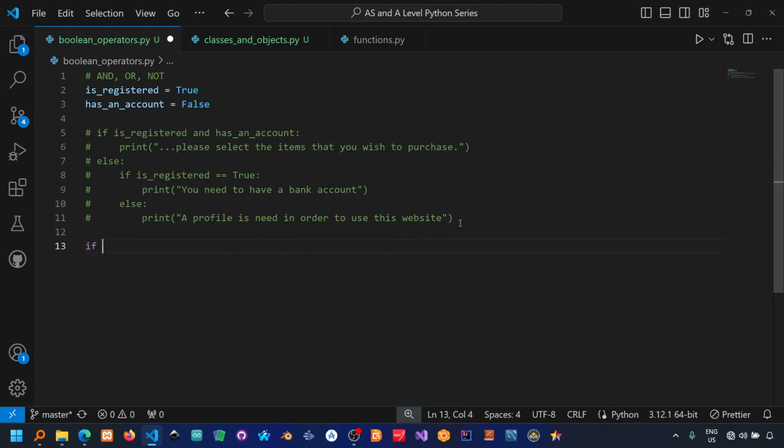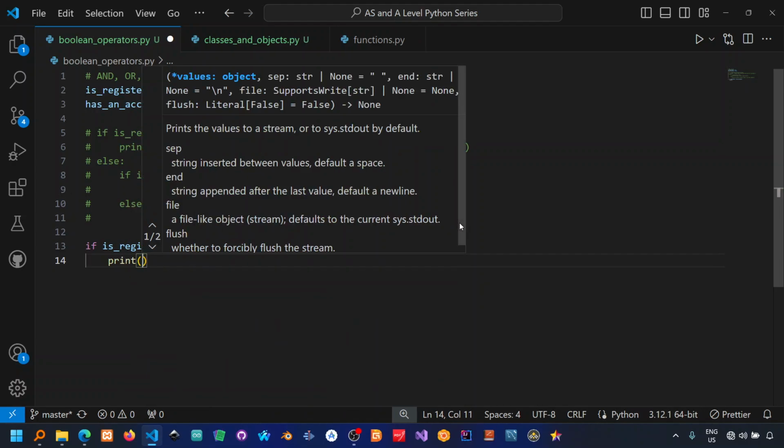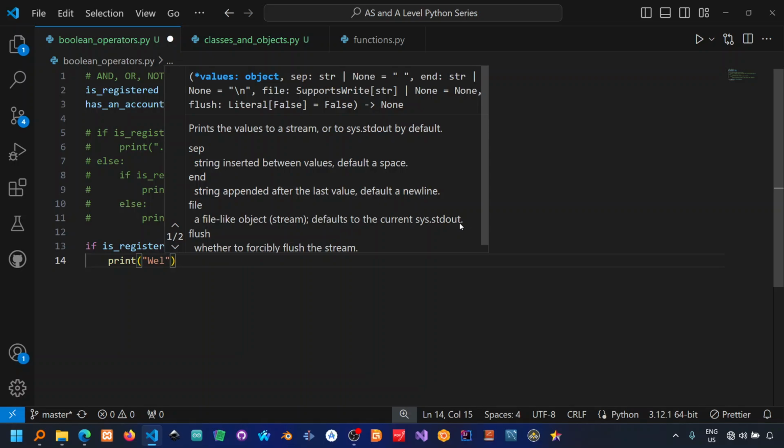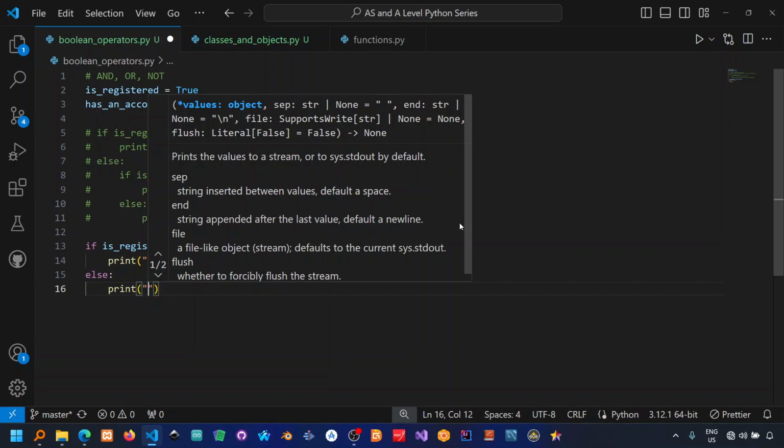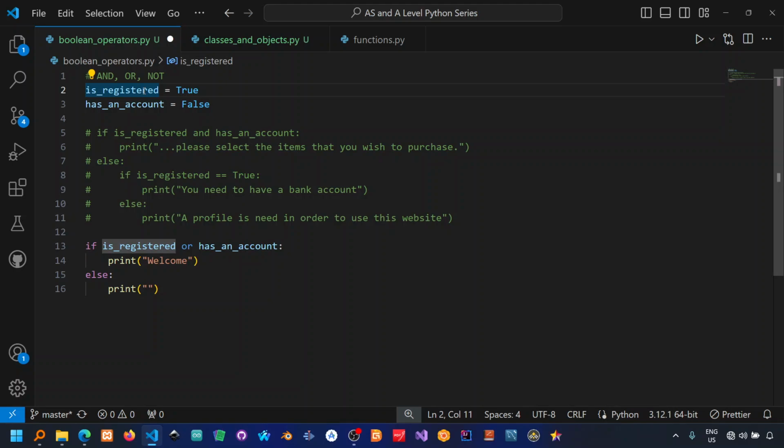So maybe let's say if is registered or has an account, right? So maybe let's say we've changed the restrictions for our website, right? We are now making it so that either you should have an account or you should be registered with the website. You can do that by using the OR operator, in which case we just want at least one condition to be true. So that's how that goes.